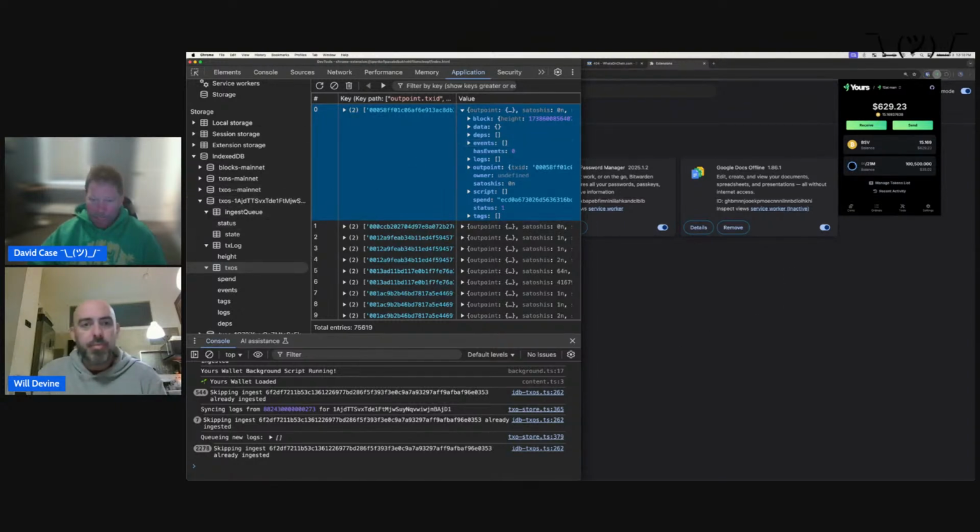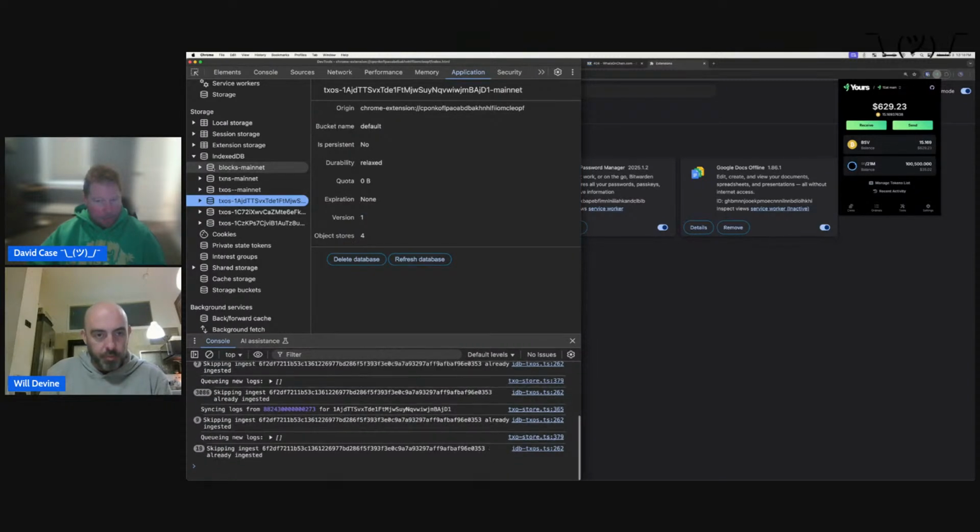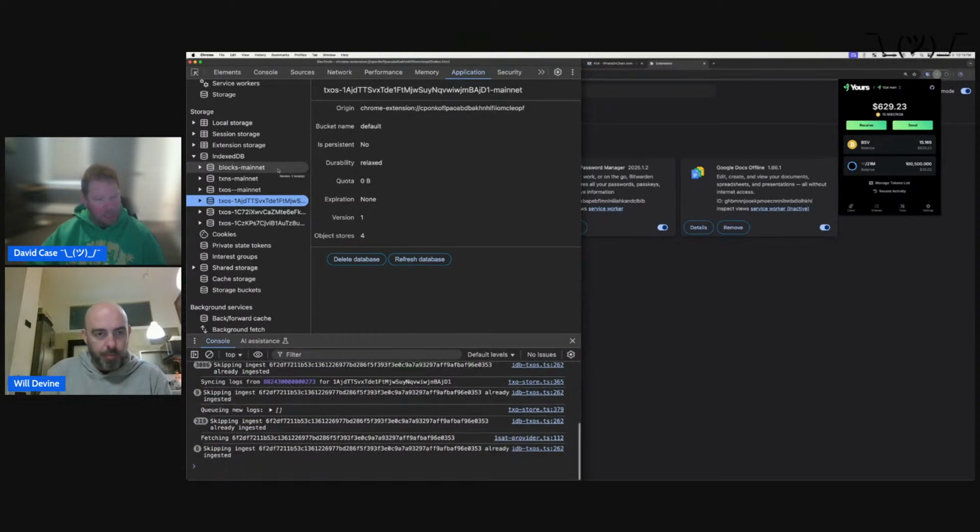So within the scope of the extension itself is where the databases are actually maintained. And we've got in here, there's one blocks database across all accounts. An account is just like I've got one set of keys, I've got a different set of keys, they're different accounts in the wallet. It's this little drop down.